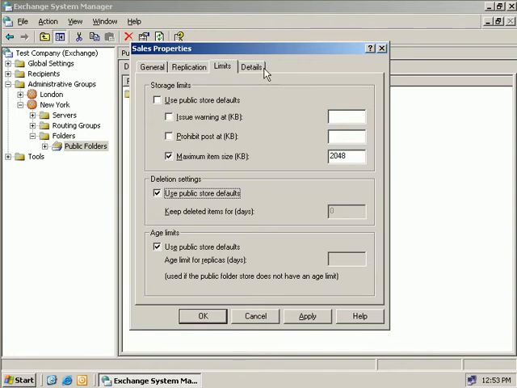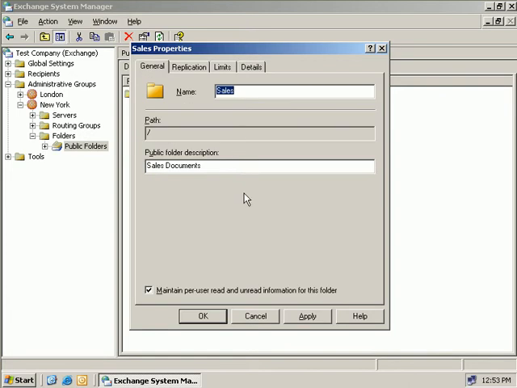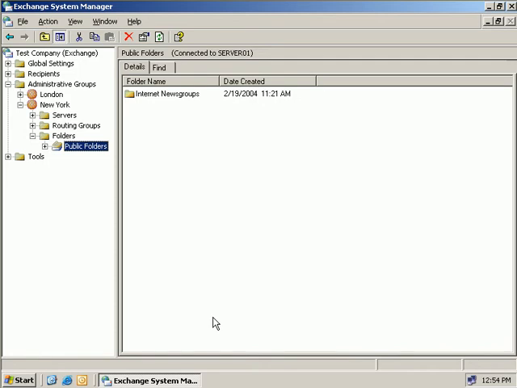And finally we have the Details tab, which just lets us write any administrative notes for our public folder, such as why we created it. Okay, so back to our General tab, everything's entered in correctly, so we'll click OK. And if we just refresh this, we'll see our Sales public folder.